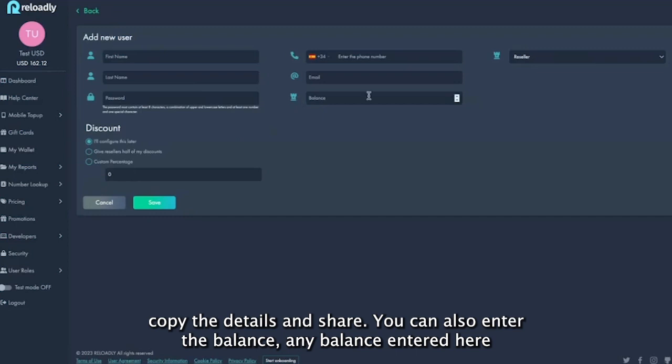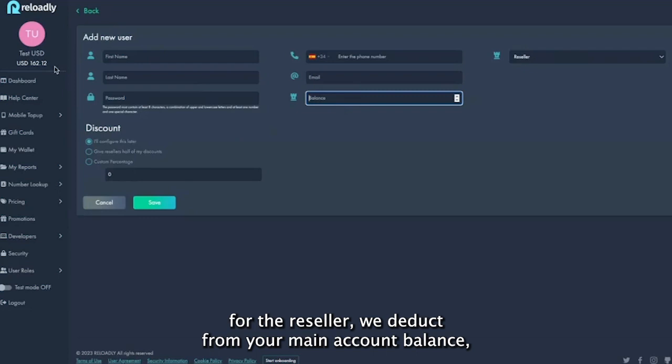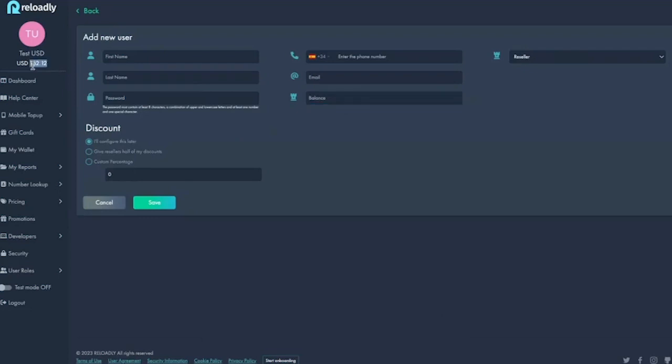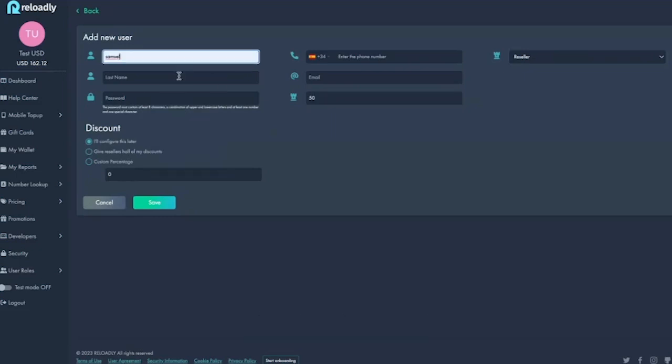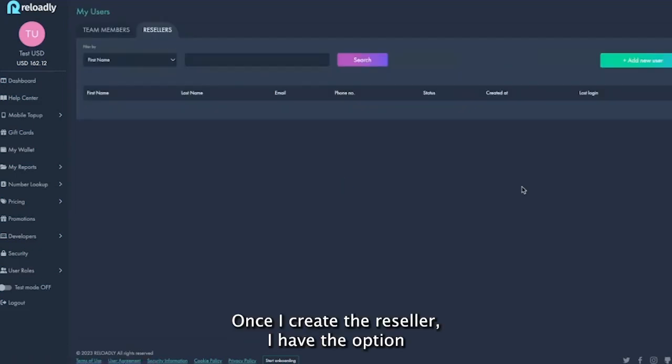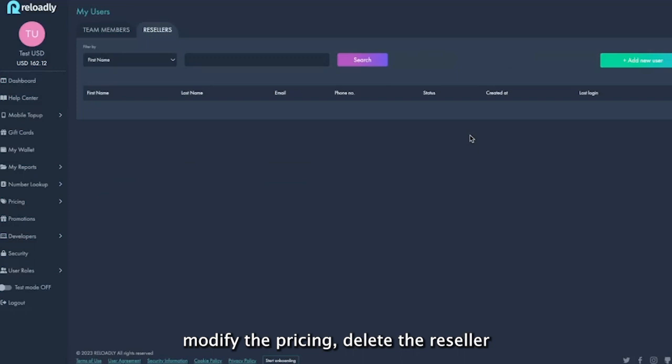You can also enter the balance. Any balance entered here for the reseller will be deducted from your main account balance. Let's say I enter 50 here and I create a reseller. Once I create a reseller, I have the option to do some other things: modify the pricing, delete the reseller, or whatever I so desire, right?